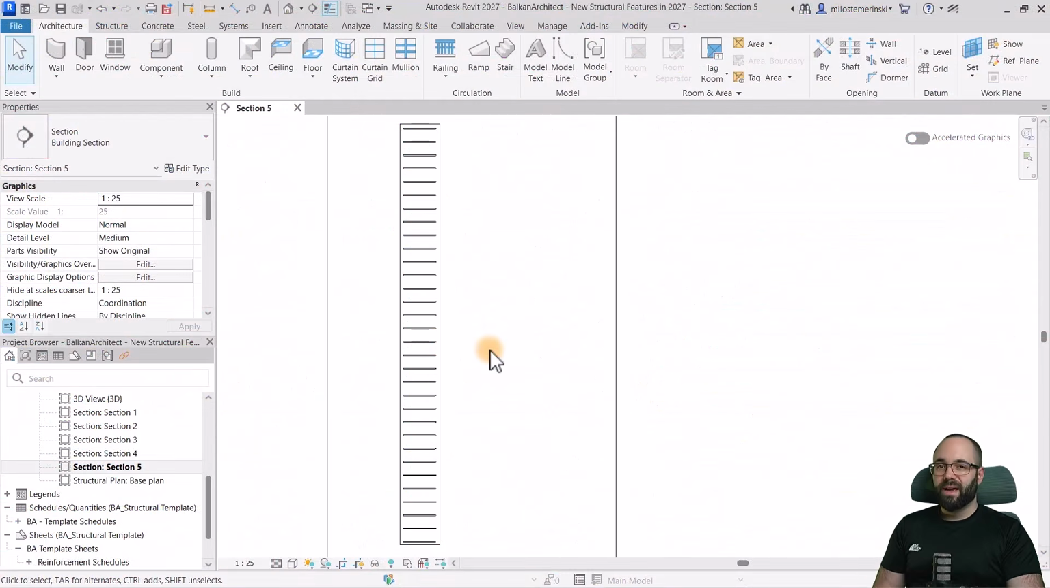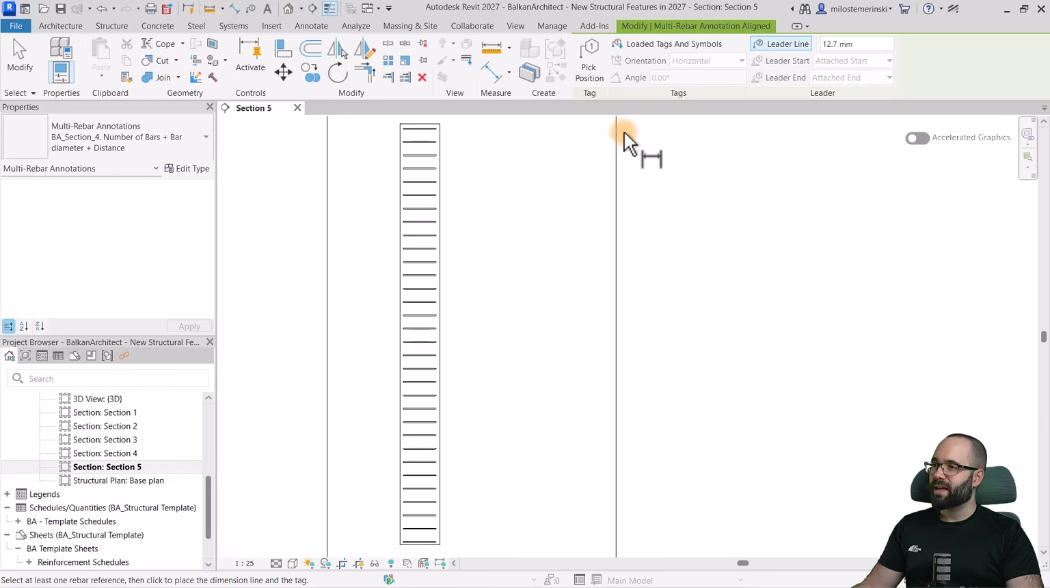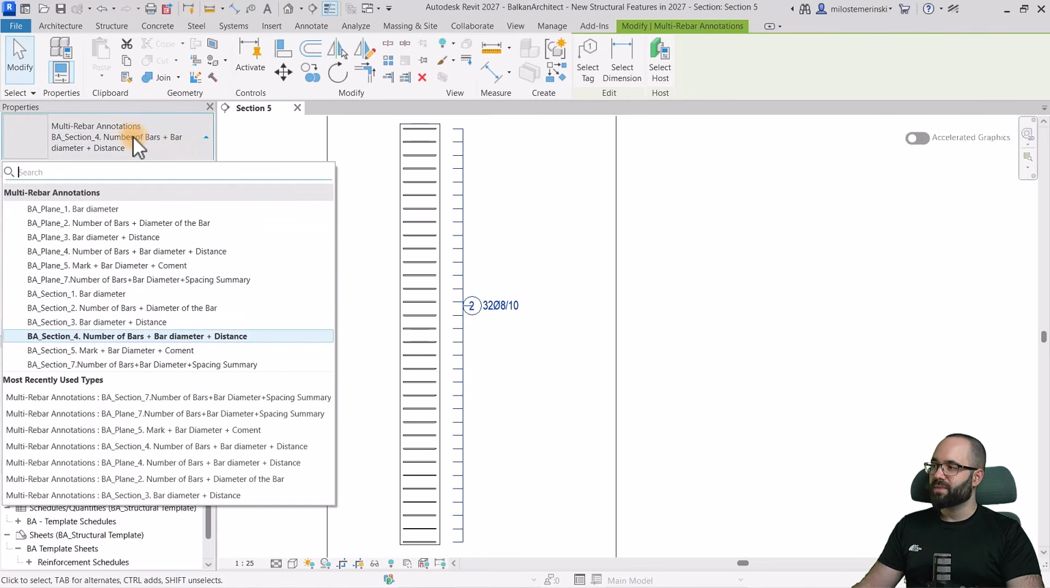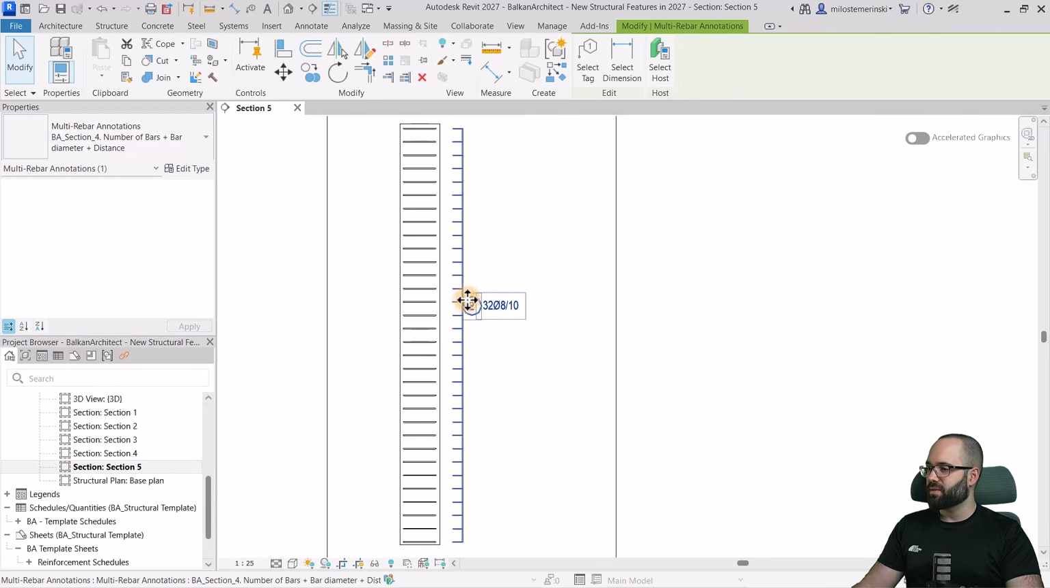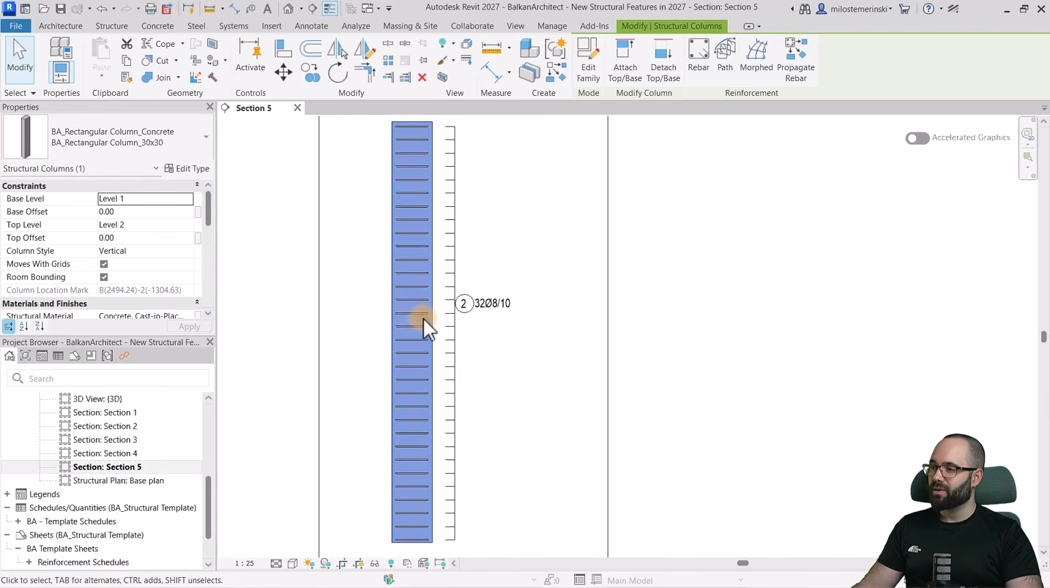Moving forward, we have a very powerful way of applying a custom layout rule to rebar. So here we have our column, and let's just go here to annotate to add a multi rebar annotation. I'm just going to go with pick position, uncheck leader line, and then just place it like so. Now here, this is the one that comes with our template, so I'm just going to set it to this one, and now let's look at this rebar.